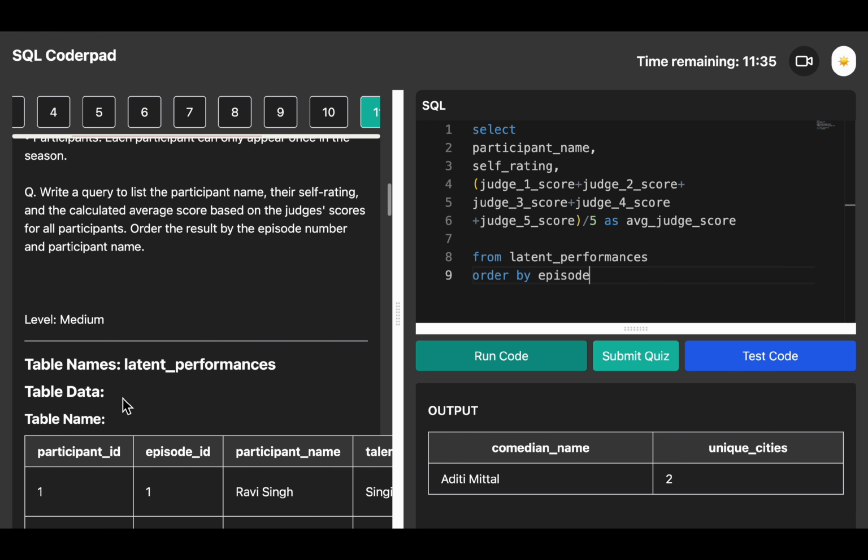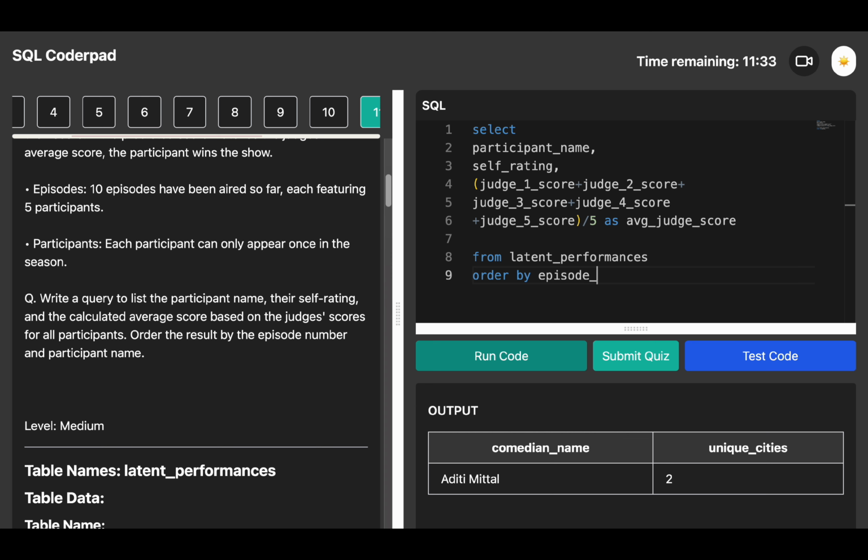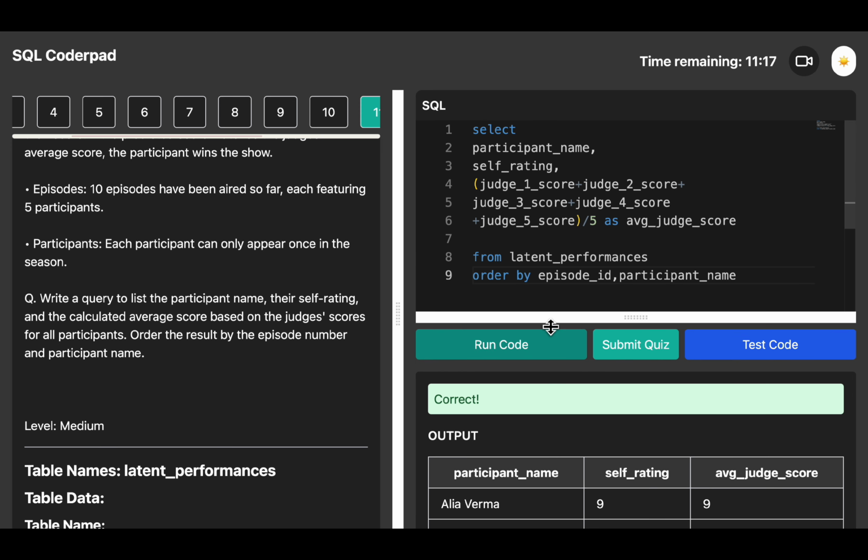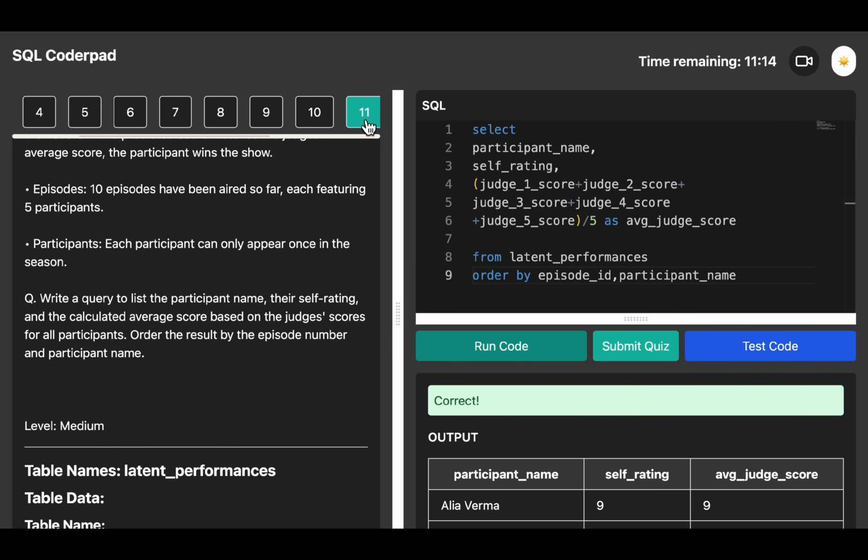So what is this episode number? It is episode ID. Okay, and then this is participant name. So what is the participant name? We'll do something like here, right? So there is no where required, so it's only this. So now we got the correct value. Simple. Now let's move to the question number 12.